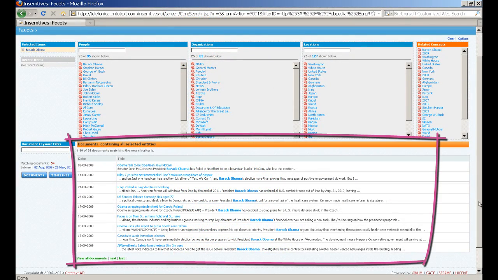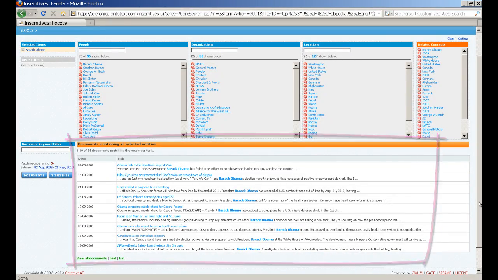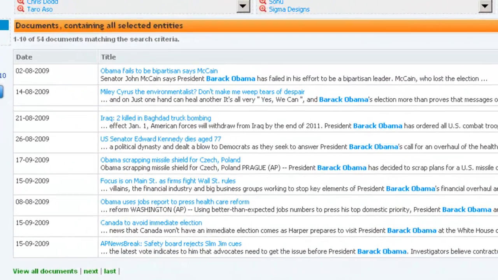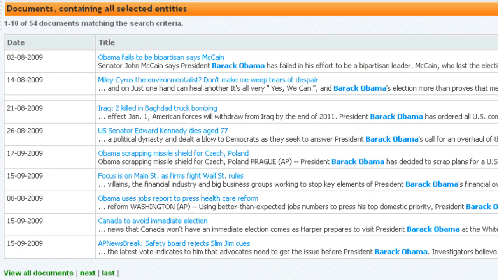This section previews all documents matching our search criteria. They are displayed by date and title, and sorted by date in ascending order. The title is presented as a hyperlink to the document. The images are shown on the last page.